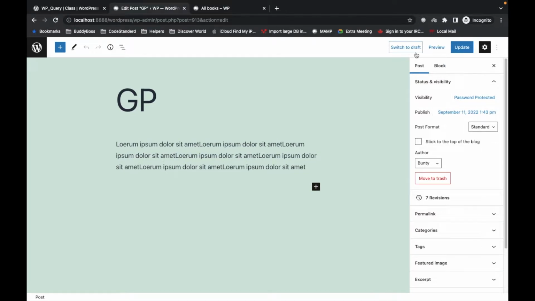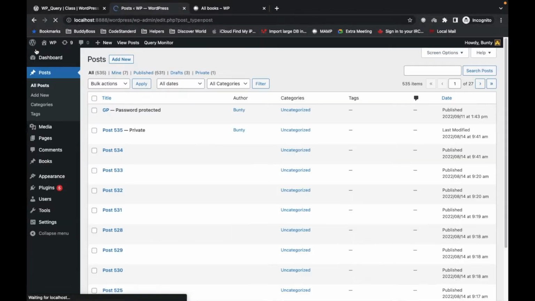Over here, if you want to change the status of the post, you can change it from here. So basically, status is the actual status of any post or post type in WordPress. So now let's try to fetch the result based on the status.